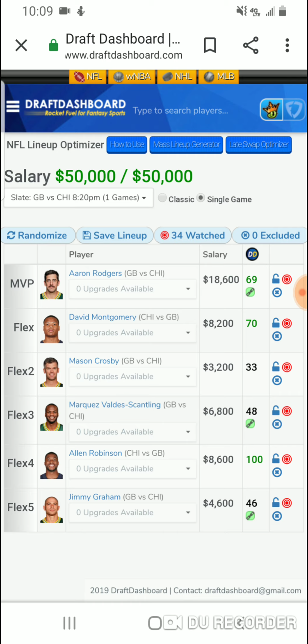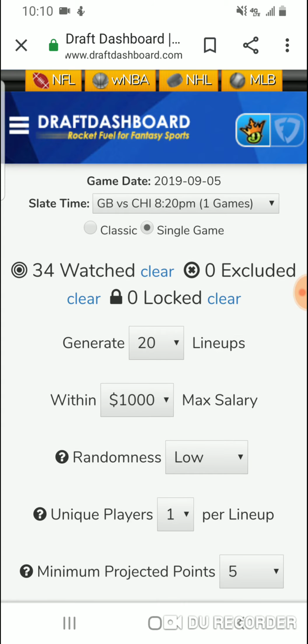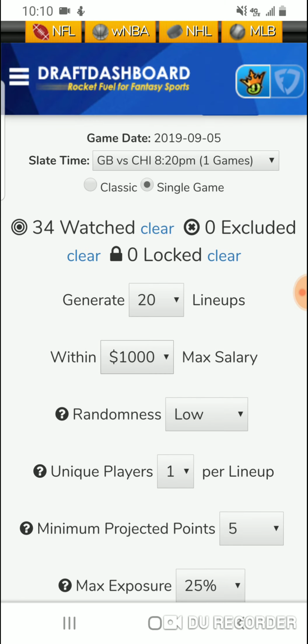Rodgers, Montgomery, Crosby, Valdez-Scantling, Allen Robinson, and Jimmy Graham. I think that makes a little bit of a different lineup. That's what you kind of want to do on these single game slates. Now I'm going to show you guys how to use the mass lineup generator here. So we'll go for the single game. We'll generate 20 lineups within, we'll do 1,000 because things get goofy.